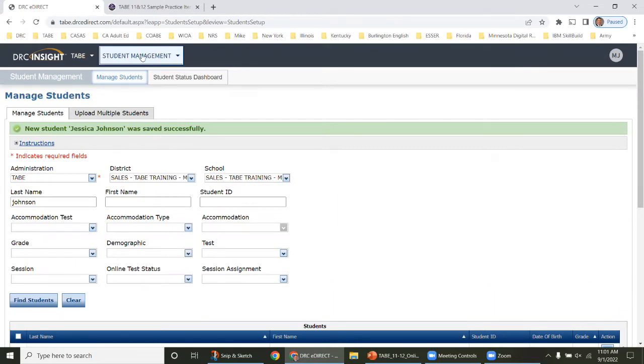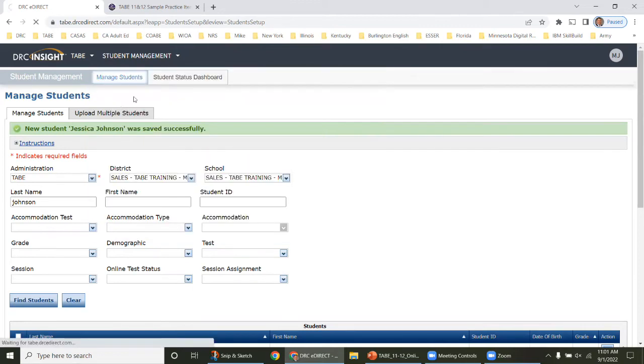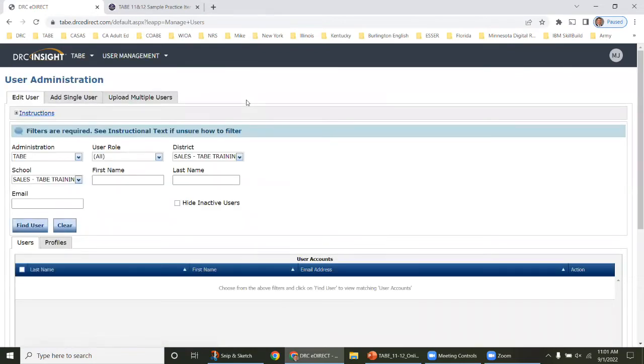So we've created students in the student management field. The other area is to create staff people, and staff people for TABE Online is called user management. I'm going to go a little bit into user management, but if you were paying attention last week, we held a national webinar to announce that the user management system is changing.